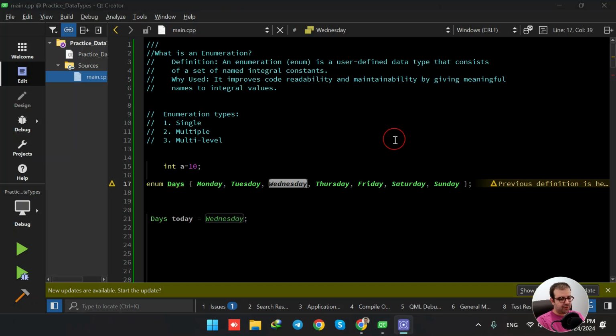In this lecture, we are going to talk about enumeration, or enum. So what is an enumeration? An enumeration, or enum, is a user-defined data type that consists of a set of named integral constants. And we use them to improve code readability and maintainability by giving meaningful names to integral values.